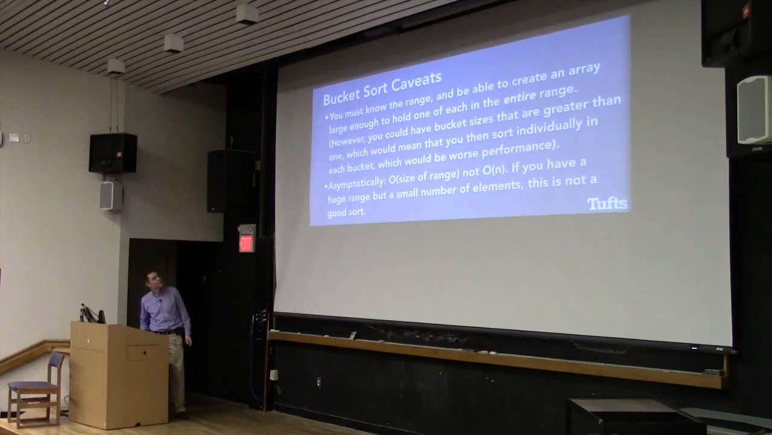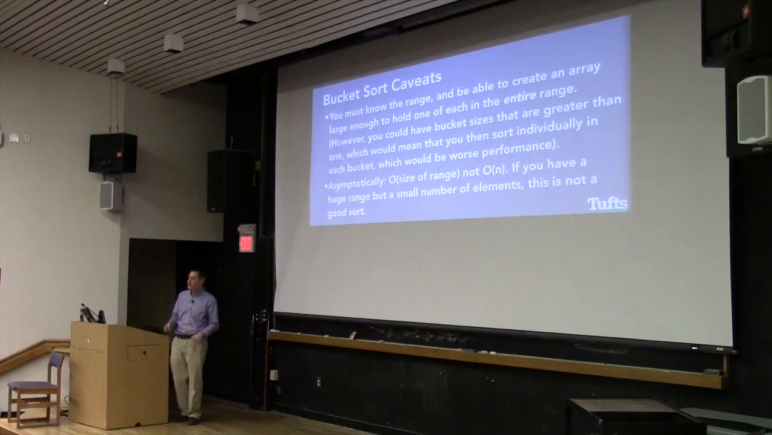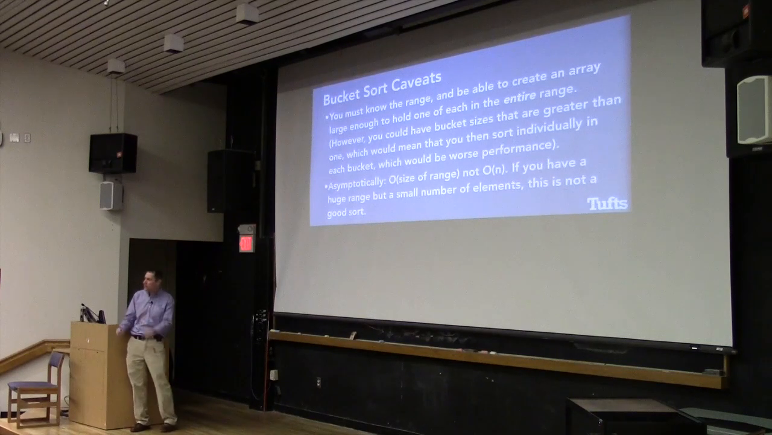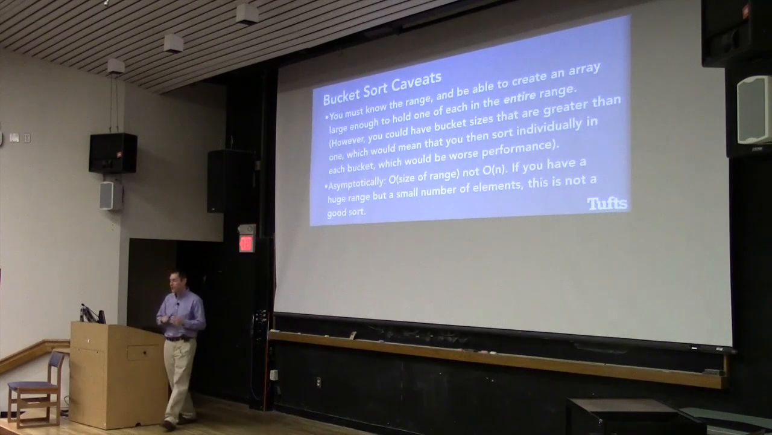And that's what a teacher would do, maybe. You can also, if you have bigger buckets, do another sort on each individual bucket. That would be it. OK?